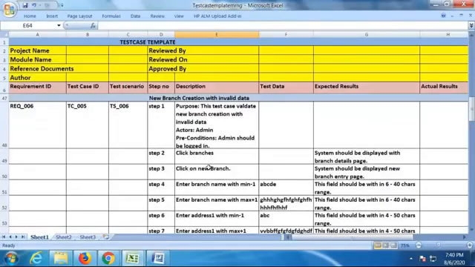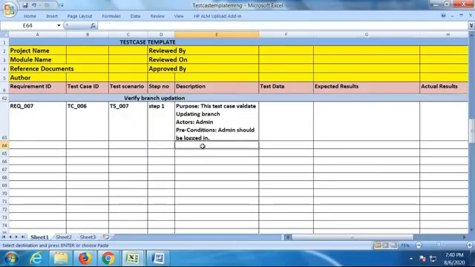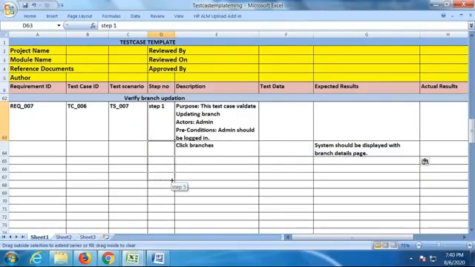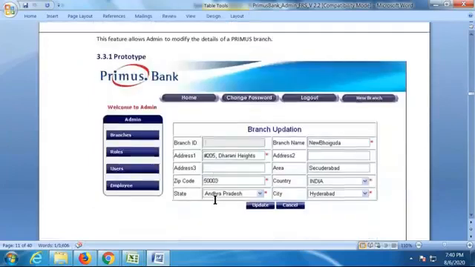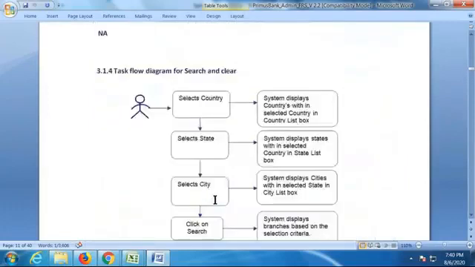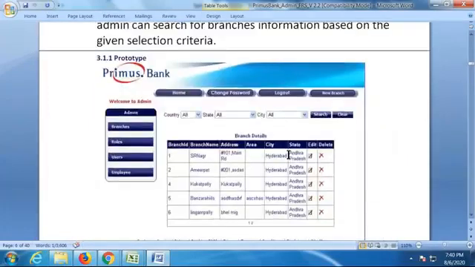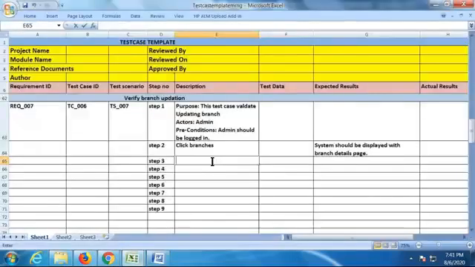Click on branches. This step. No need to click new branch. Don't click new branch, only click on branch, because we're updating it. That is step number 2. No test data, leave it. Once you click on details and come to the details page, whichever branch you want to update, we have to click on the edit button. See, they gave the edit button here itself. So the next step is click on edit button.